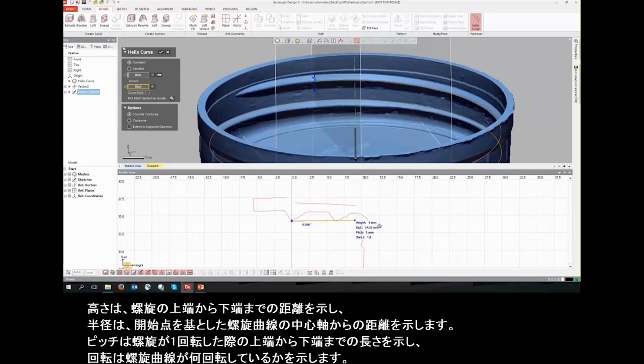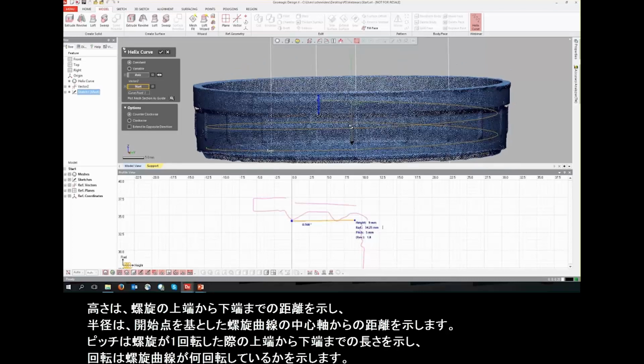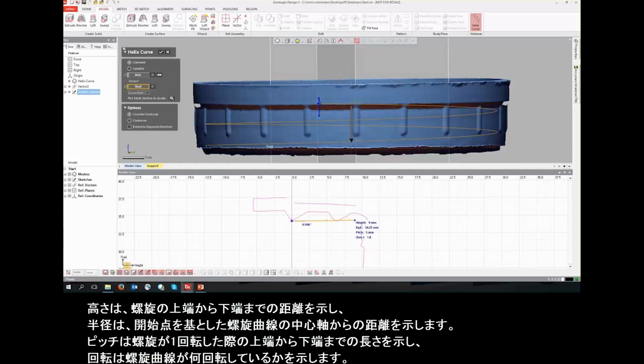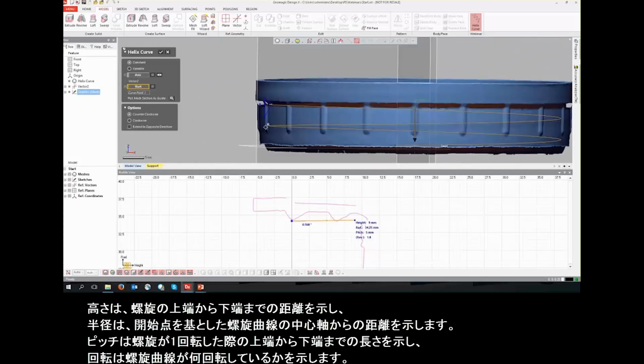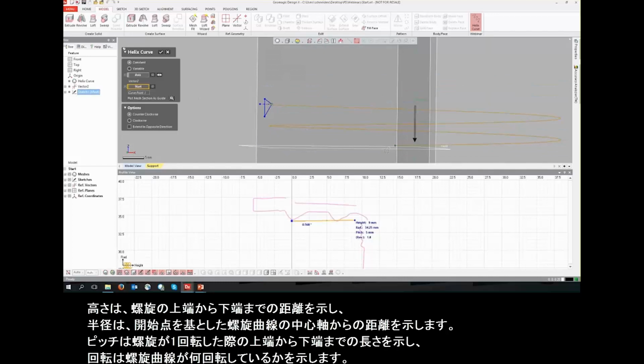We have our height, which is the top to bottom height of the helix. We have our radius, which will be the radius at this point. We have the pitch, which is the top to bottom height of one time around. If we look at it sideways, we have the height of everything, which is the start to the bottom, this other dot right here. So top to bottom height, and then we have the height of one revolution, which is the pitch, the height from here to here.